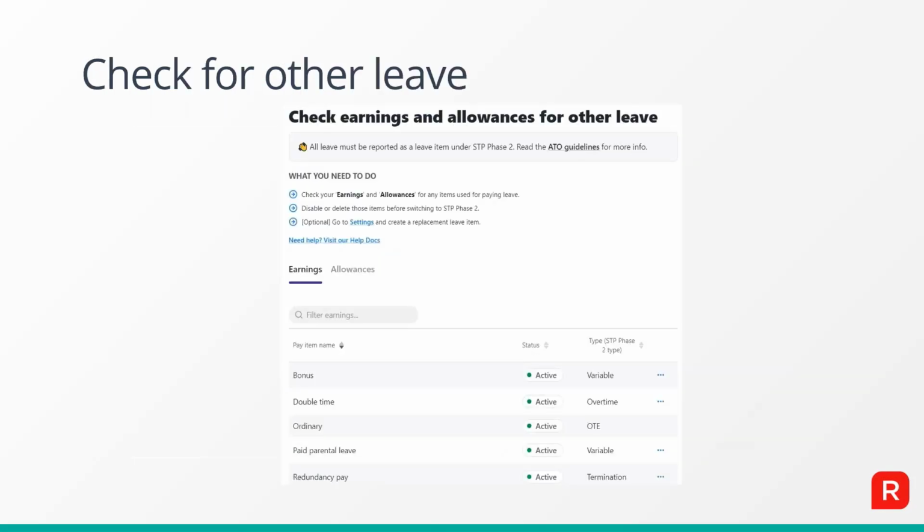As mentioned, all leave must be reported separate to gross in STP Phase 2. In this section, users will need to review the existing payroll items to ensure that leave items are not configured as earnings or allowances. If users are paying leave using earnings or allowance pay items, they'll need to disable or delete those payroll items and recreate them as leave type items before switching to STP Phase 2.